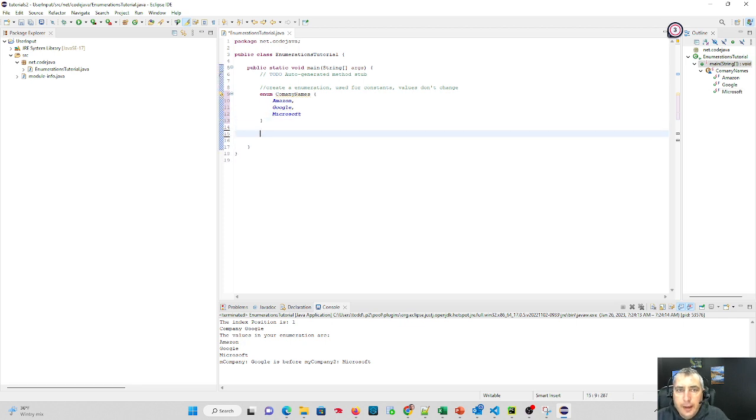So once we have an enumeration with our data loaded, we can access that data by setting up a variable. We're going to say CompanyNames, and we're going to call my variable myCompany equals CompanyNames.Google. Okay, that's going to give us access to our enumeration of data.